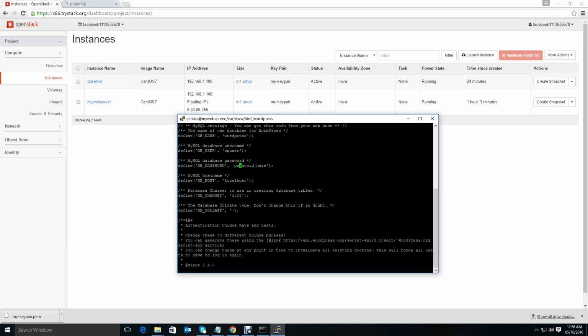And the password is password. And what is the host? Host IP, it is not localhost. It is the DB server, that is 119. So I am going to give here the IP address of the DB server, 192.168.1.109. That's all.